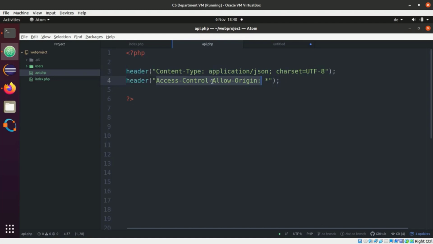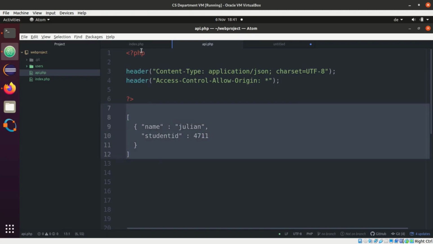So how to use this information? Well, we can use it in JavaScript to request a JSON document. What is a JSON document? Let me give you an example. Something as simple as this is an array. In this array I have an array of people. What I want to put is something like Julian, so the name is Julian for the first person. So I do it so, and then what else to say? Student ID is 4711.